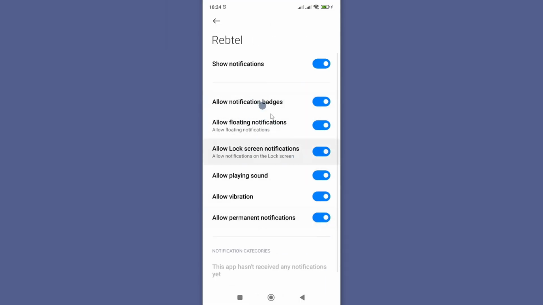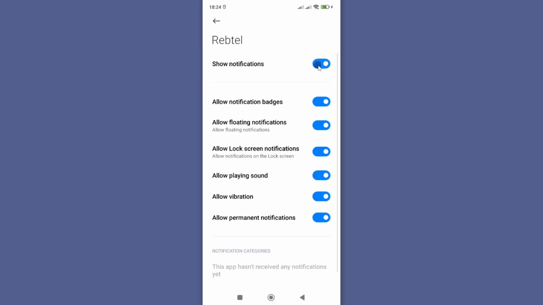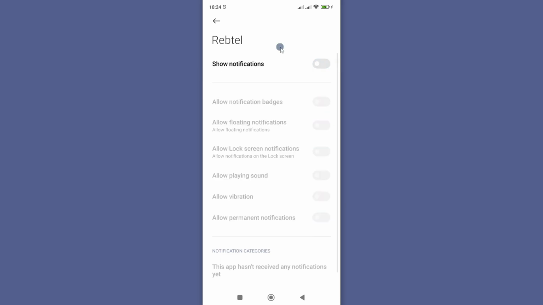To disable all these notifications, just toggle off show notifications, and this will stop these notifications permanently unless you toggle this on again. So that's how you can permanently stop Rebtel app notifications.